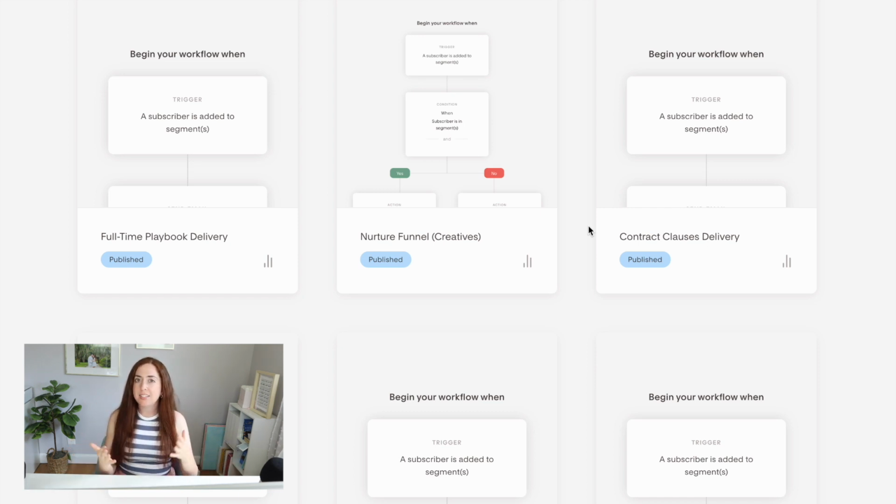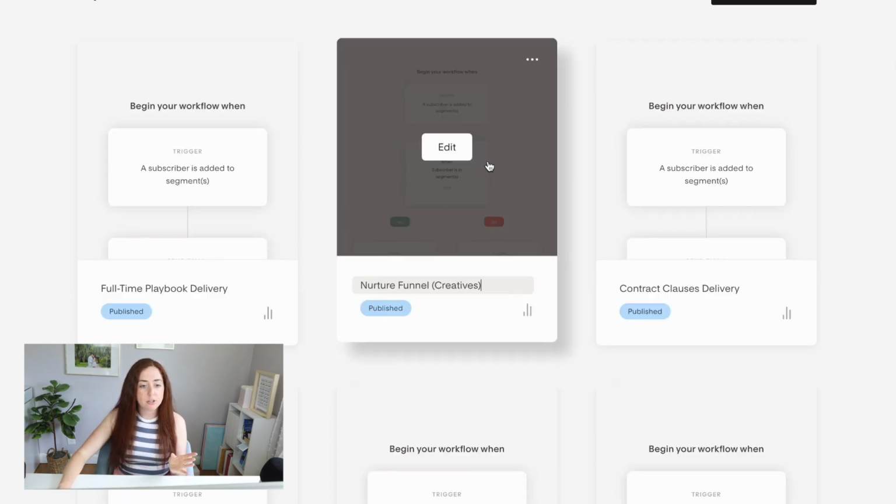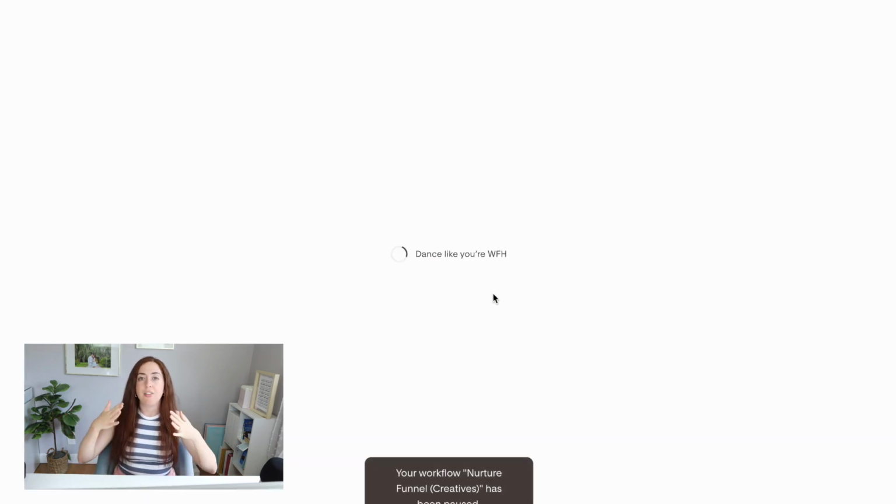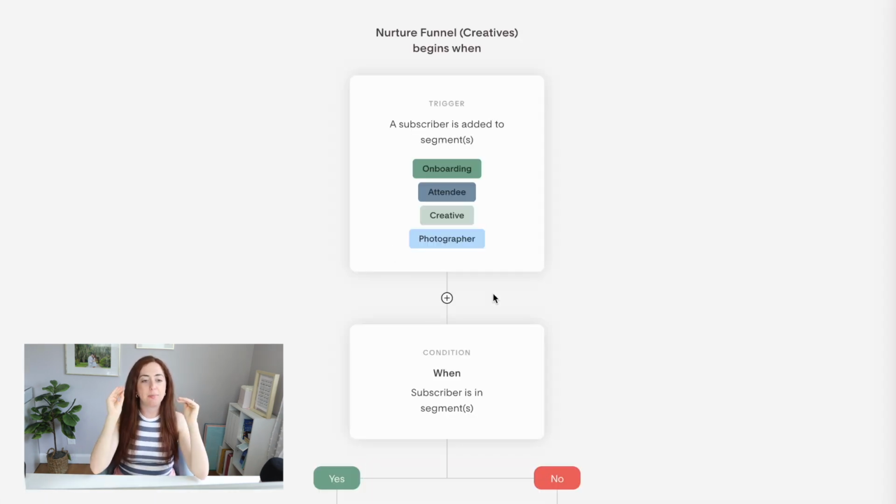So after they get delivered that free PDF, and I have several freebies, all my freebies are funneled into this onboarding workflow. So let me show you what that is. My nurture funnel is what I send all of my creative business owners that go onto my email list through. So here's how I have it set up. If a subscriber is added to onboarding, attendee, creative, or photographer, those are all just different segments in my email list, then they go through this nurture funnel.